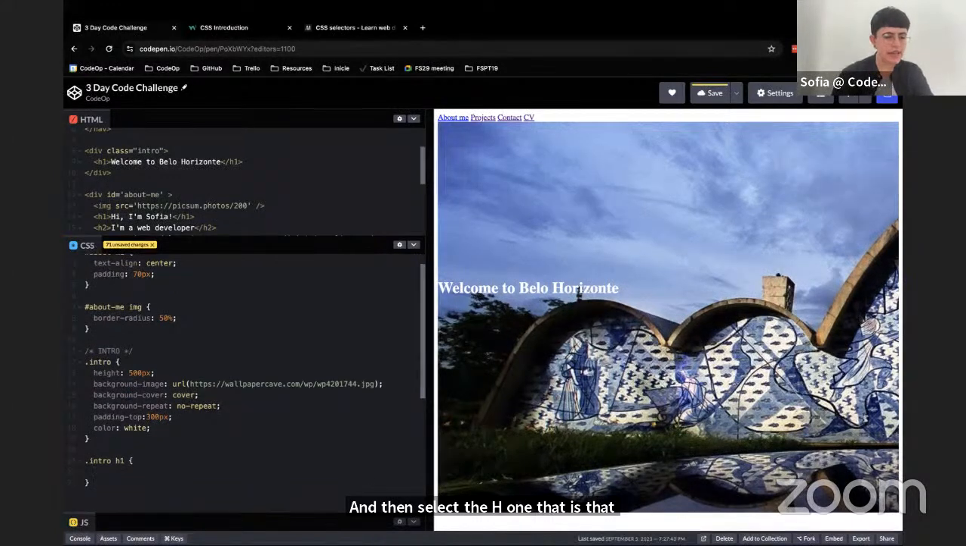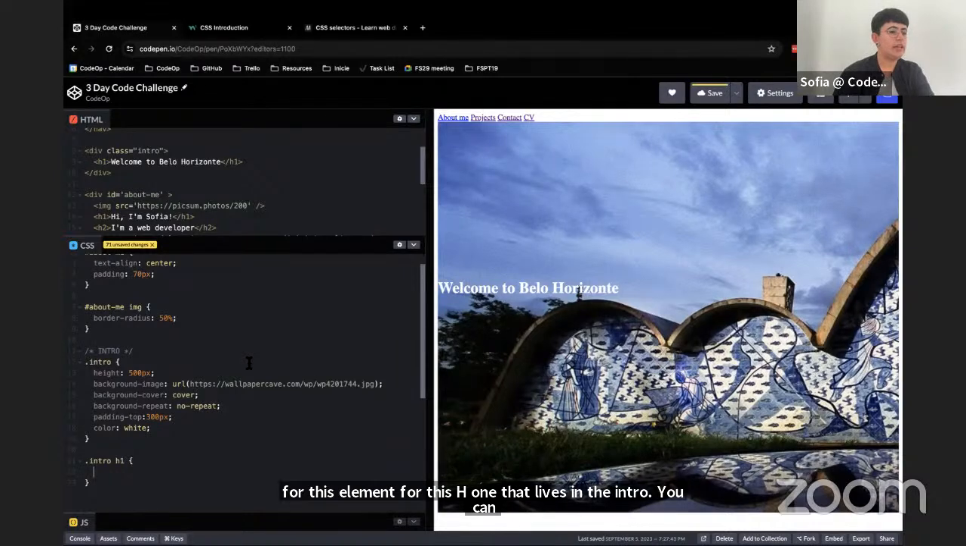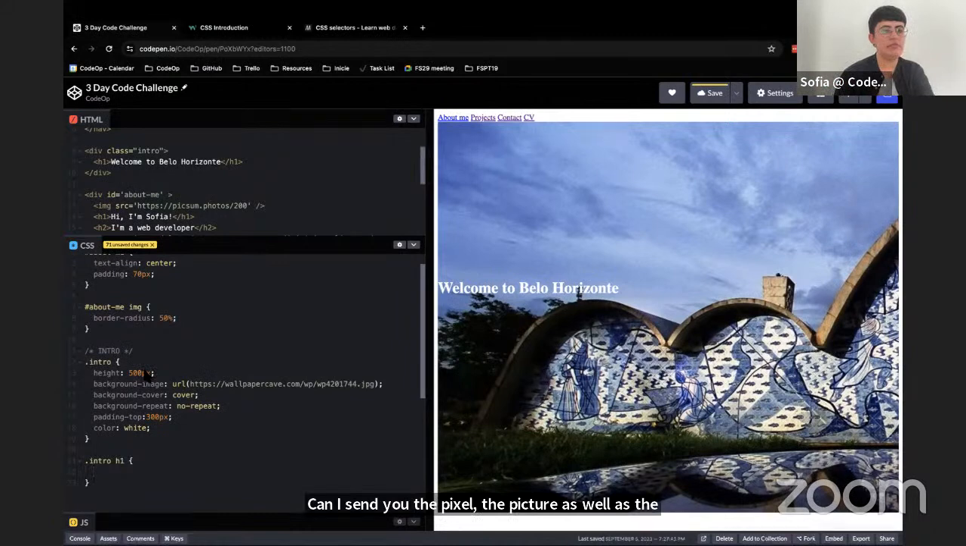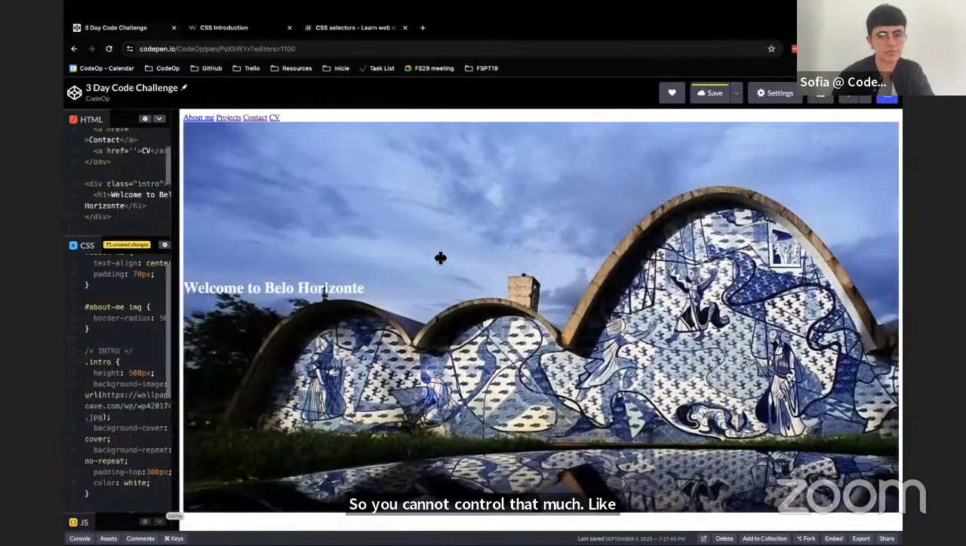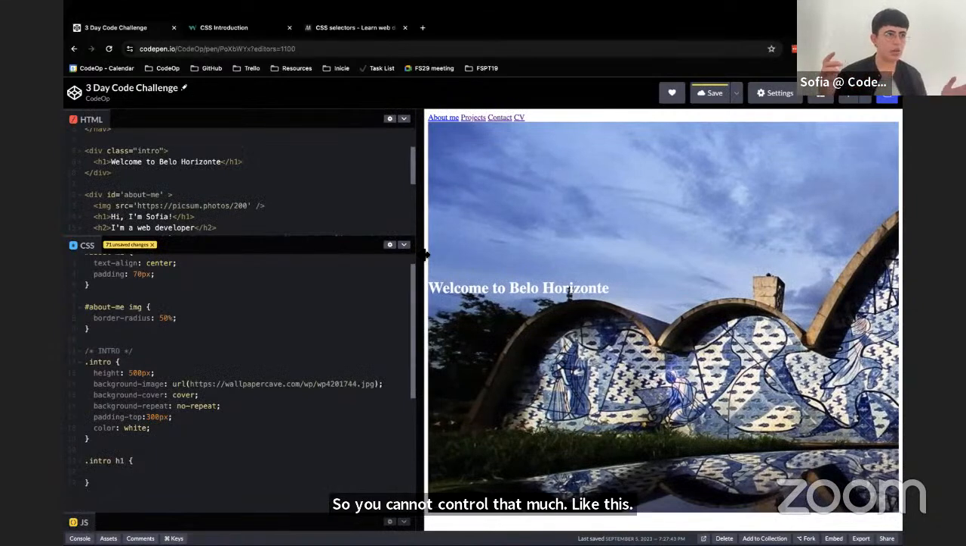Okay, for this element, for this H1 that lives in the intro... Can I center the picture as well as the text? I'm going to center the text right in a bit. Give me a second. But the image is in the background, so you cannot control that much. Because we're asking to take the whole background, there's no center because it's taking everything.